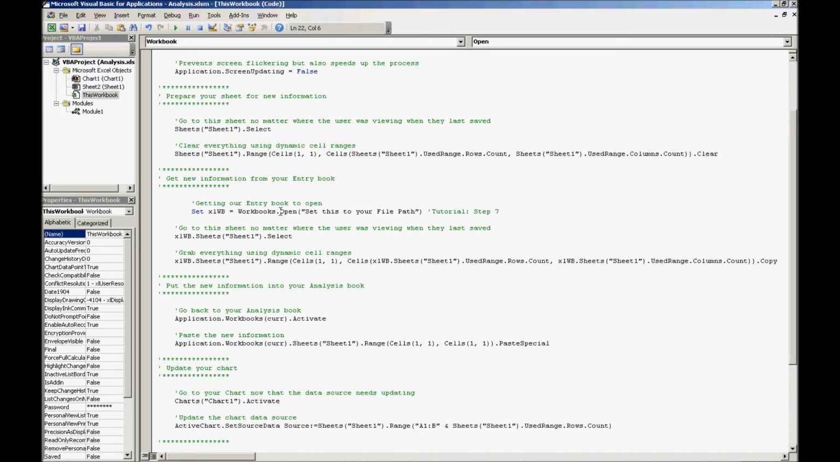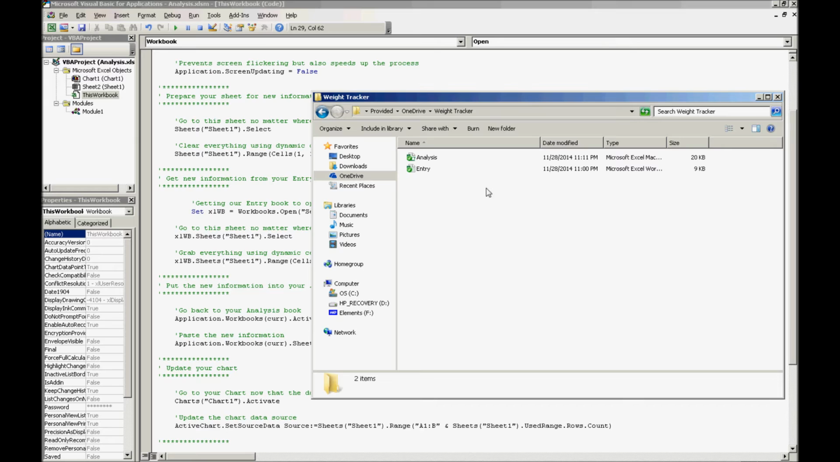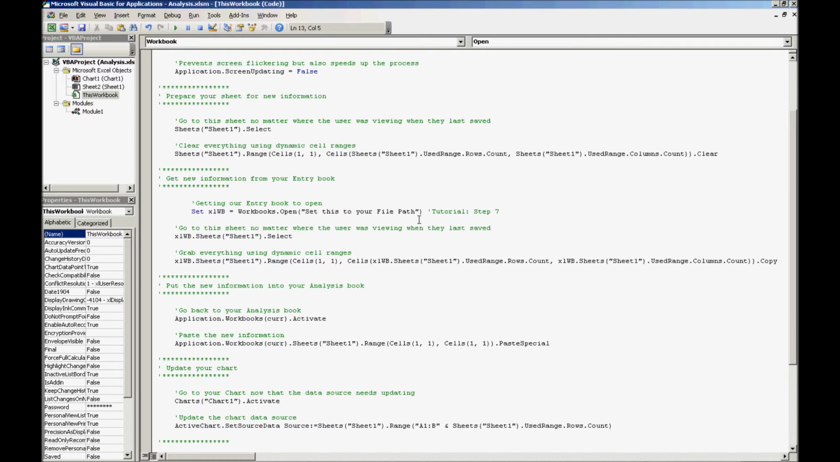We're going to have Workbooks.Open, and you have to set this to your file path. So this is going to be specific to every user and based on step number 6, where your OneDrive is. So here for me, my OneDrive is right here. So I've got this file path. I'll just go ahead and copy that in the File Explorer, and then I'll paste that.